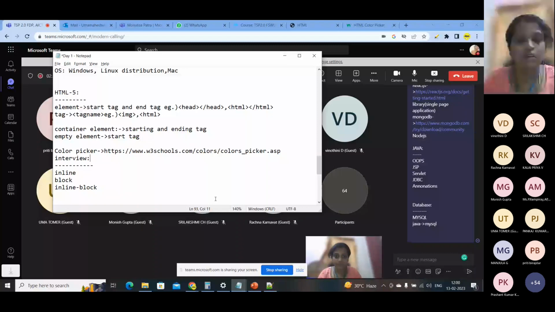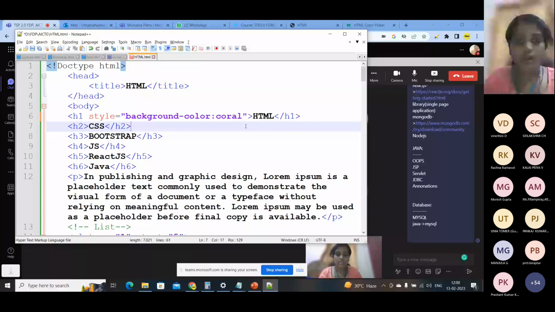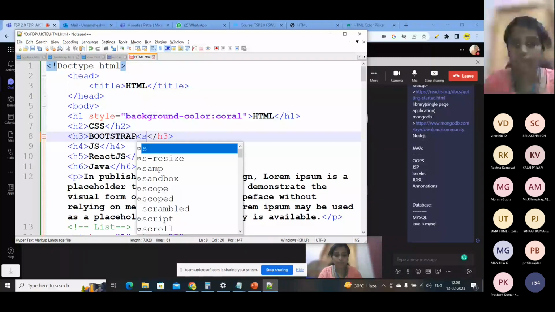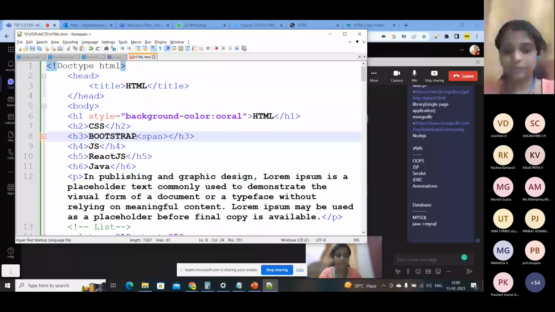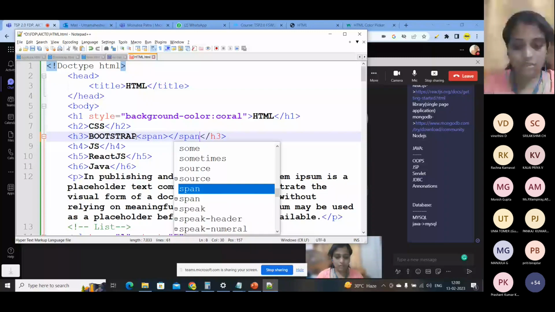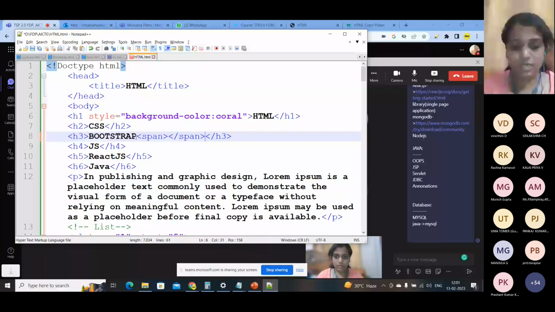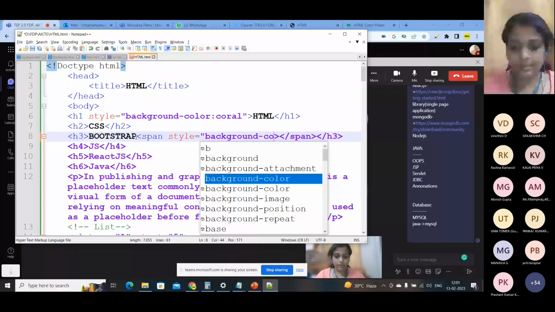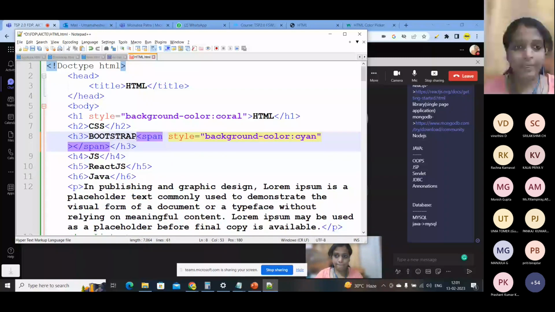So now we'll go with this. I have given a color, right? So here, what I will do is, I have one more text. I'm using a span element. Anyone have an idea about the span element? In the span element, I'm giving a style, some background color. So background color as cyan. So this is what it will be. This is a background color, and here also I've given a background color.